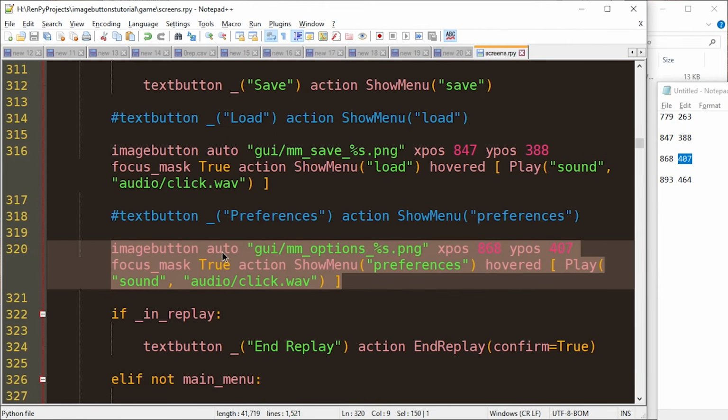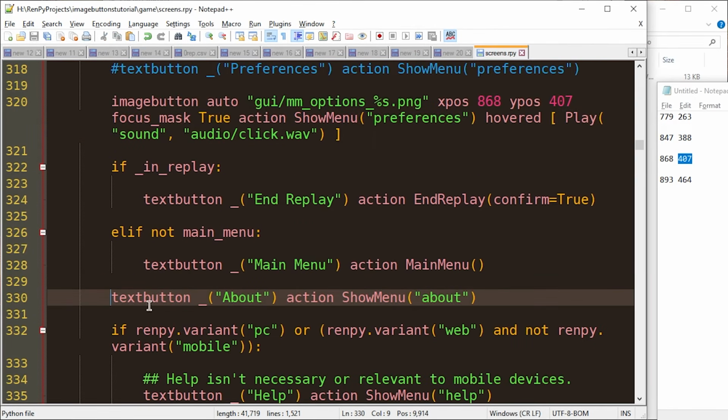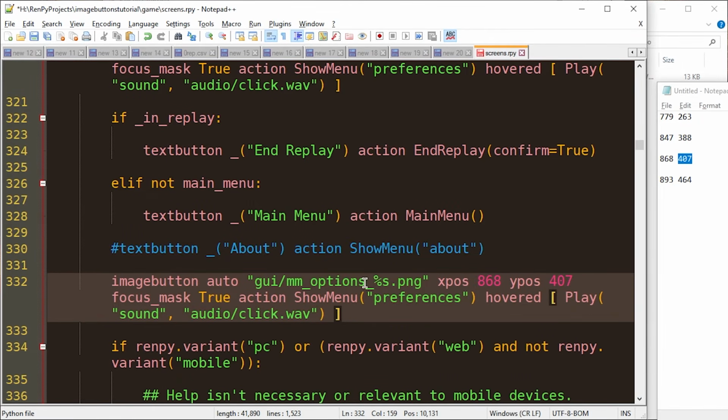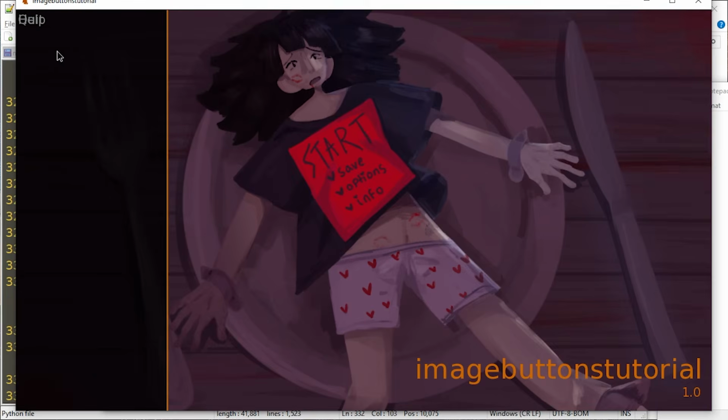Let's copy all this again, and now we want the info button, which I think the equivalent would be about. So we're going to comment out about, put this here, replace options with info, that's what we wrote. The coordinates are 893 and 464. And instead of show menu preferences, it will be show menu about. Saving that. Alright, we still have quit and help.